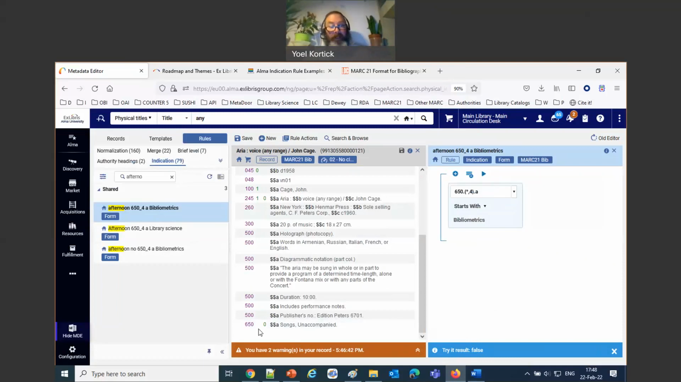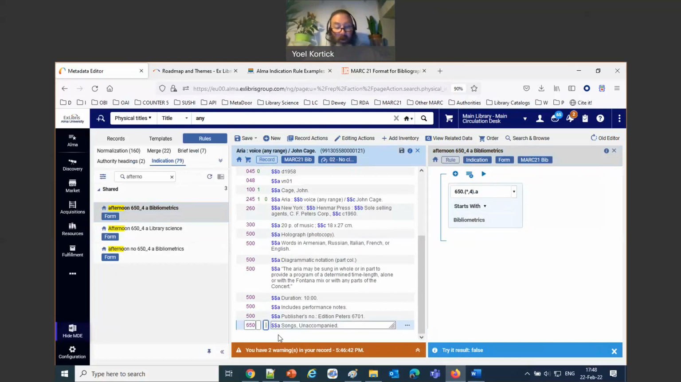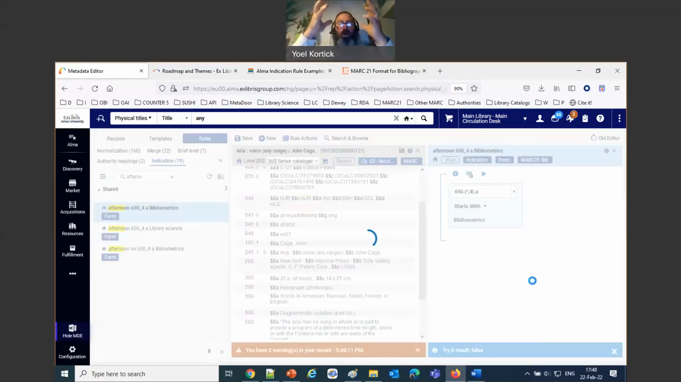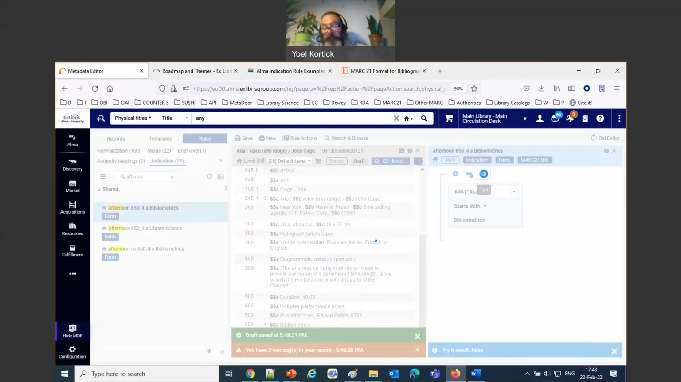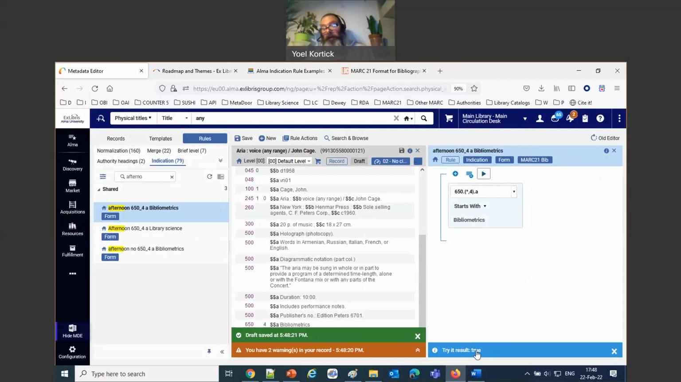If I were to put in here now a 654 with bibliometrics, there we go. I'm not even going to save it. It works on what we call the working copy. It works on whatever's in the metadata editor. Now I'm going to run it. And now it says true. On the bottom here, it says true.